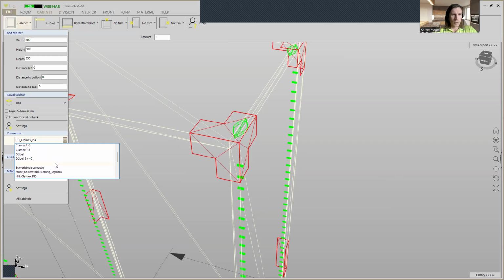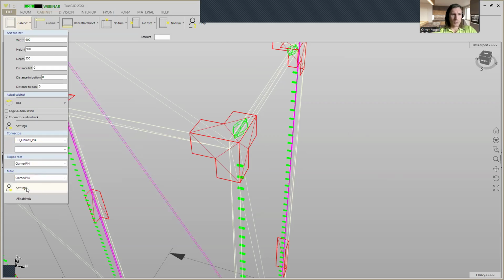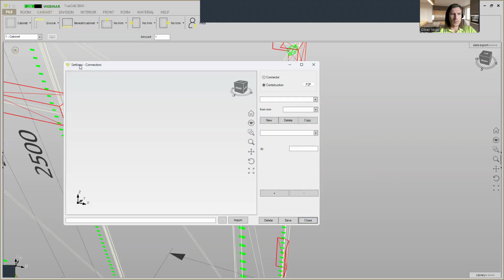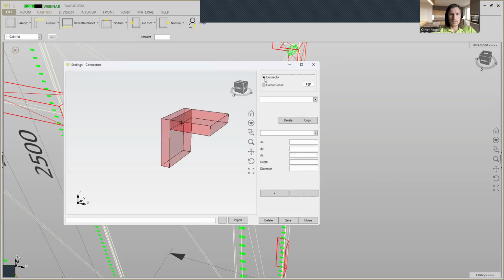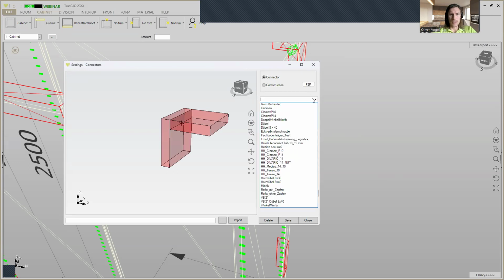So you are also able to create your own setup, and therefore you go here in a setting, and then the window for setting connectors is opening. And here, if we click on connector, you see here all available connectors. In your version, it would be also the English names, and you can create your own connectors like the Cabineo.